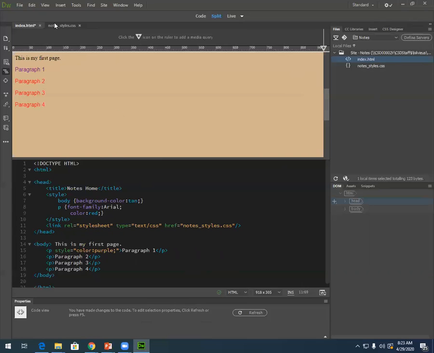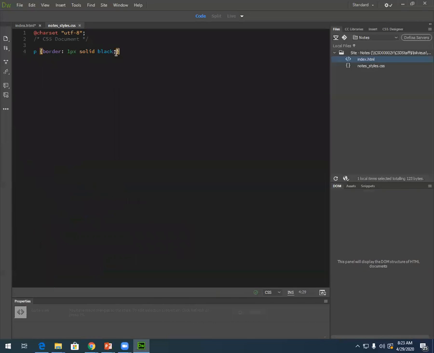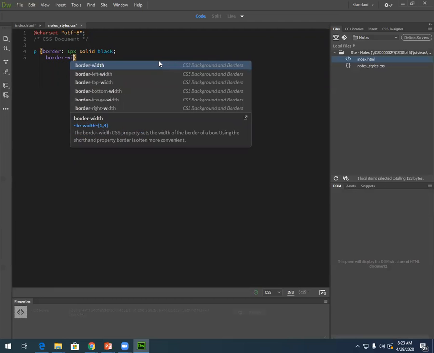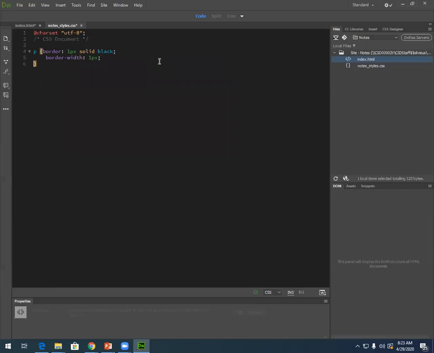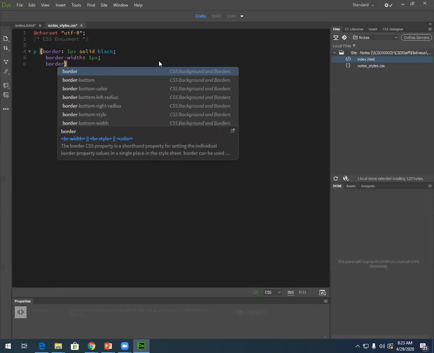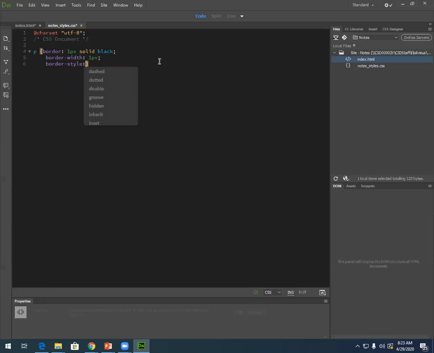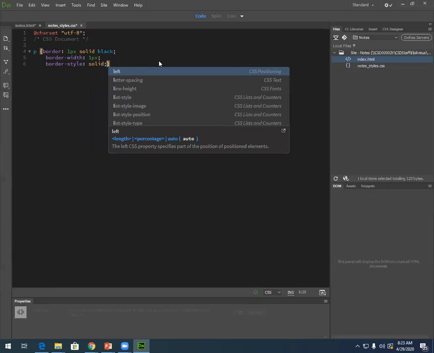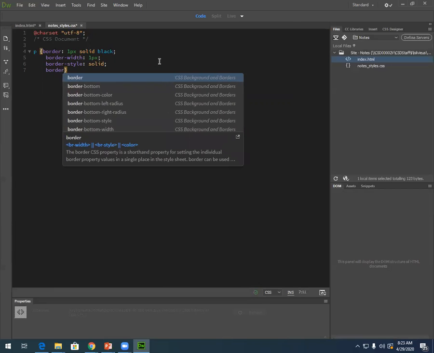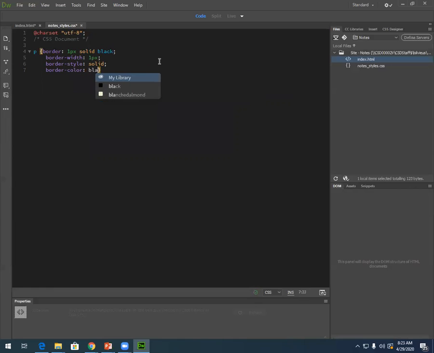Now remember that in your notestyles.css, you put a border on this paragraph of 1 pixel wide, a solid border instead of a dash, with a black color. This is the simplified version of a border style. When you were working with the box model, you looked at borders. You have border width, where you could put 1 pixel. You have border style, where you could put solid. And then you have border color, where you could put black.